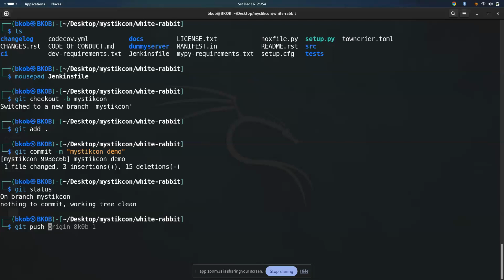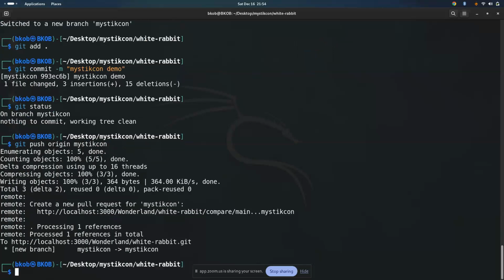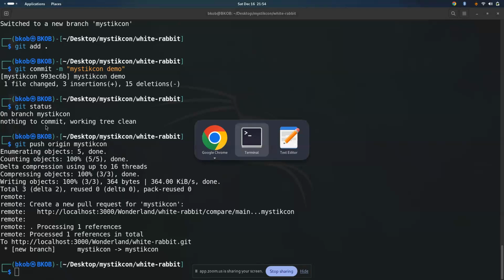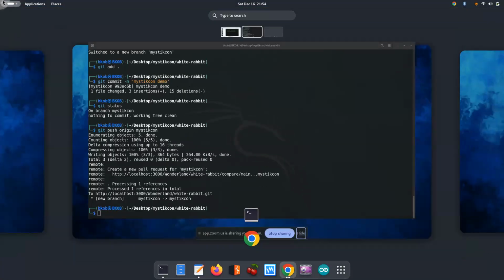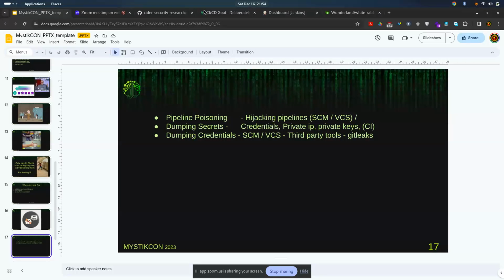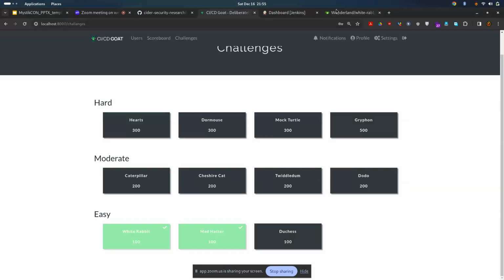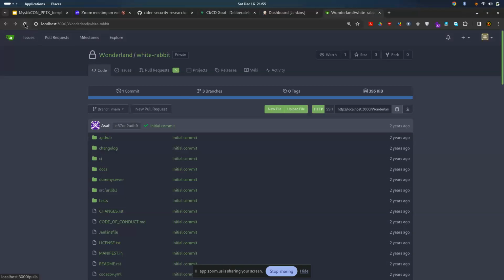Origin. I have already logged in as Alice, so no need to worry. Let me push. Yep. So my code has been pushed for Mysticon, a new branch called Mysticon. If you observe, if I go to my repo here, currently this repo has three branches because of my previous things. Now it has become four branches.